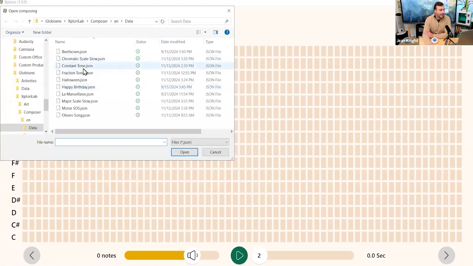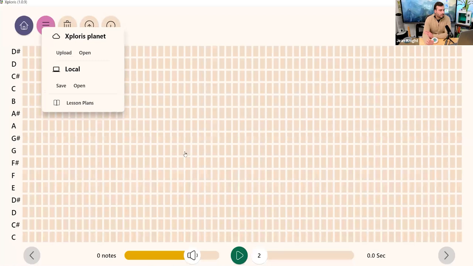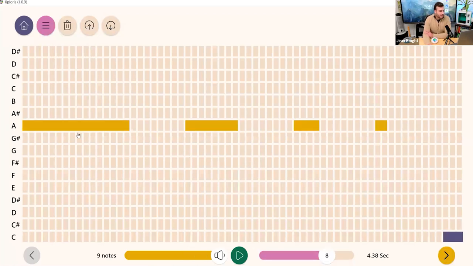So if I open my next file here, you can see I have a simple tone that is written at the 16, the 8, right there, the 4, and the 2. And if I play it back with a nice gap in between, this is what it sounds like.